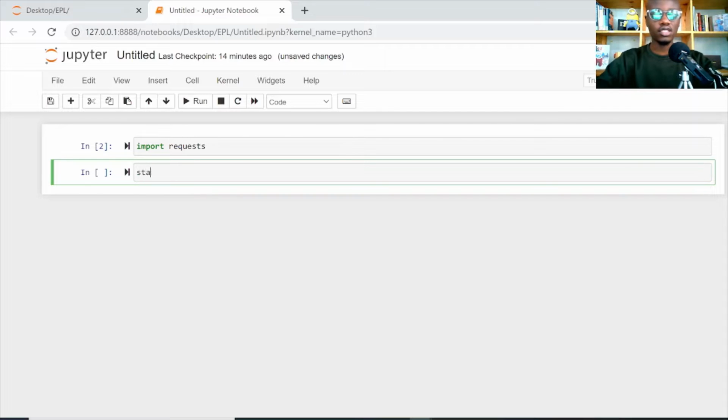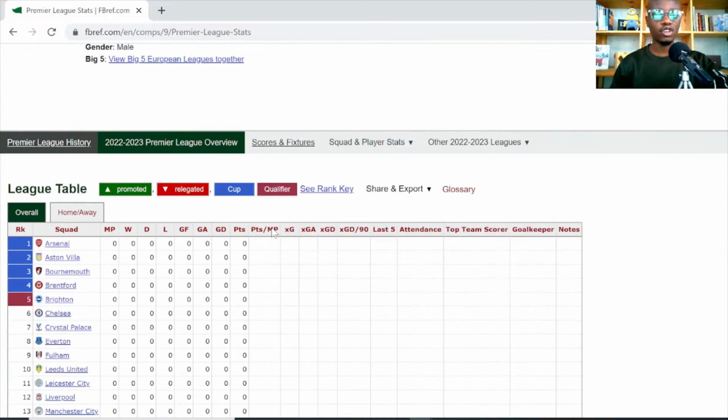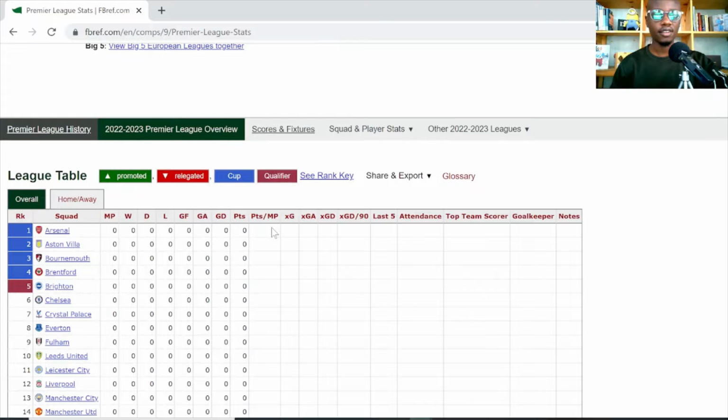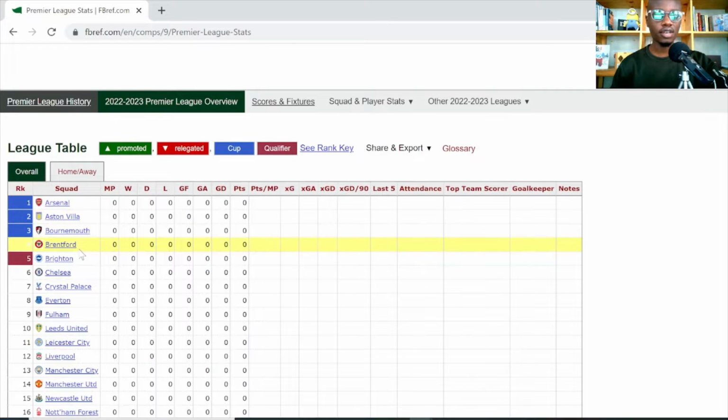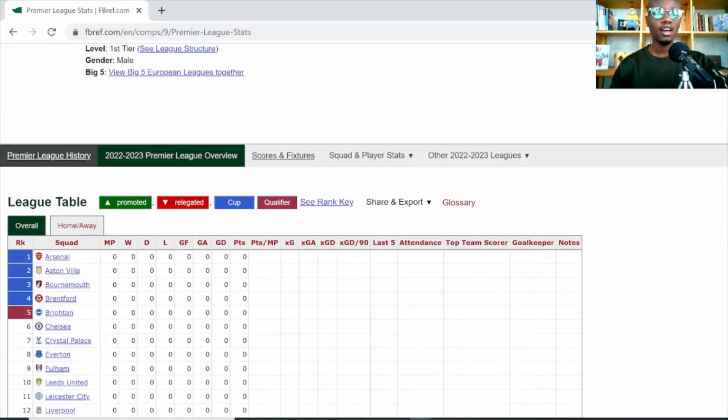So we'll just call it standings underscore URL, which will be equal to this URL. This URL contains football data for the Premier League. Let's see how it looks. When you open up this FBref page, this is how it looks. You can see a lot of blank rows here, and they're blank because the 2022-2023 season has not yet started.